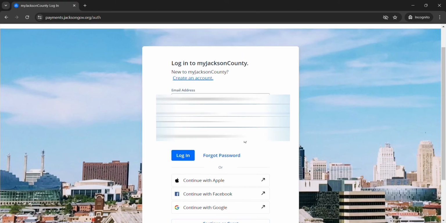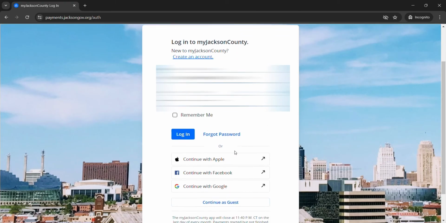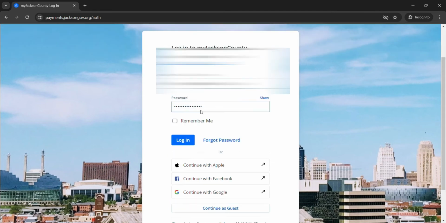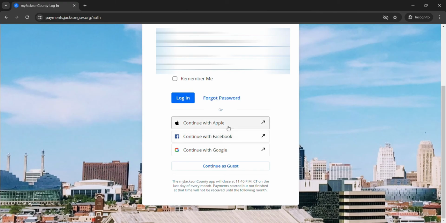In case you forgot your password, just click on forgot password. Then you will easily recover your password. If you don't have an account with My Jackson County, just click on create a new account. Either you can log in with your Apple account, or your Facebook account, or your Google account.